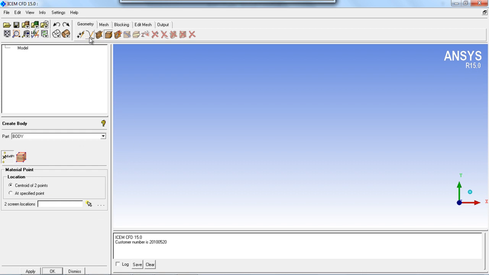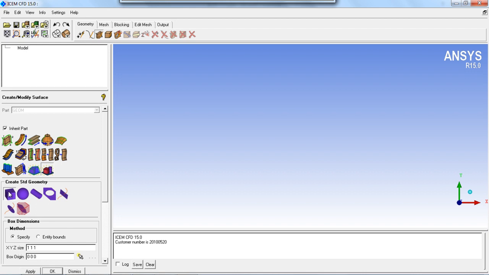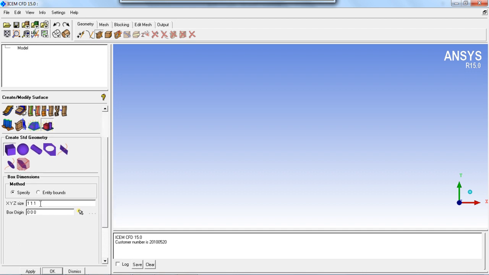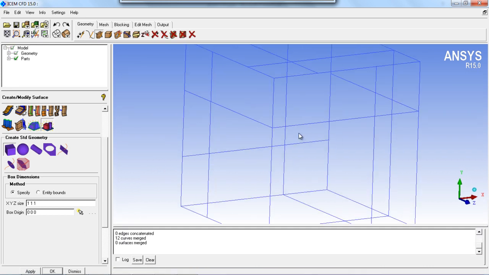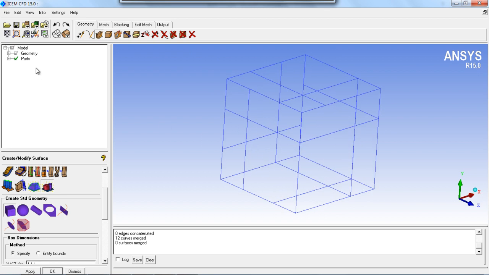For example, if I go to the surfaces, here I have the option of creating some predefined standard geometry shapes like box, sphere, cylinder, surface with a hole. So there are many options. Let's say we create the box with the dimensions x1, y1, z1, and the box origin is at 0, 0, 0. Apply and view the geometry of the cube whose size is 1 by 1 by 1, and just specify the points.